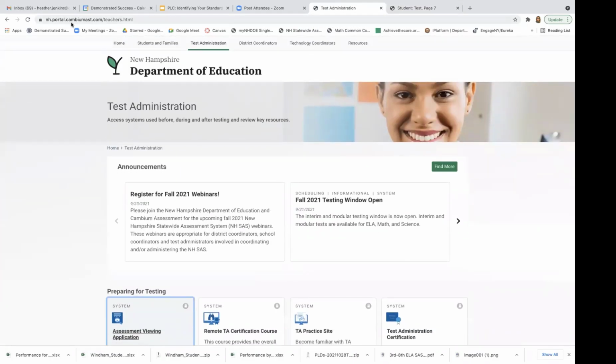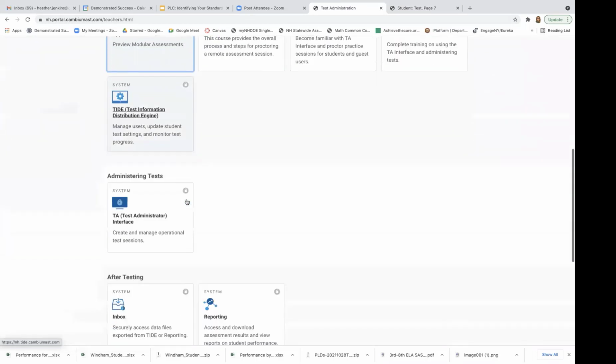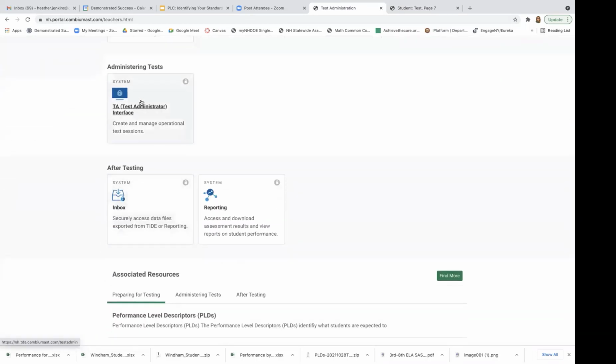If you want to administer these particular assessments, you're on this New Hampshire portal, cambamass.com, under test administration. You go to administering tests, and you can administer them the same way you administer the summatives. There's a few options there. I won't get too much into that. If you need any help administering, definitely reach out to me. I can Zoom with you really quickly and show you some different ways to do it.